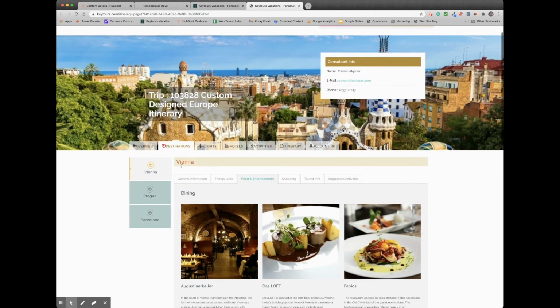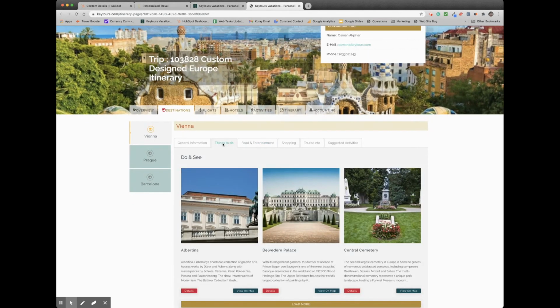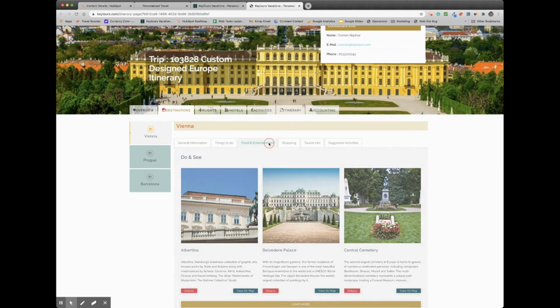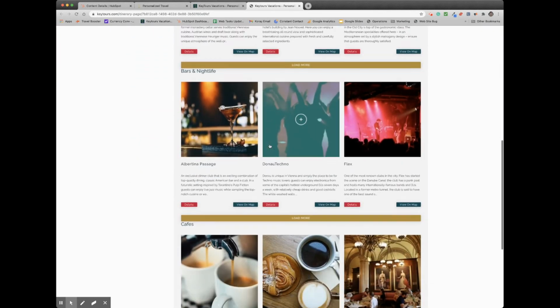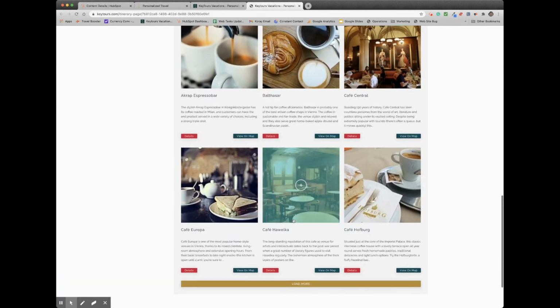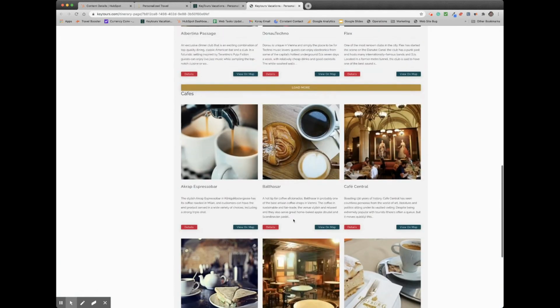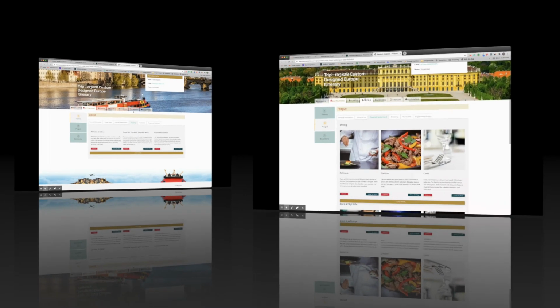Next, let's go to the Destinations tab. Here, you'll find more in-depth information about each of your destinations. To the left are tabs with each destination on your itinerary. Click on each one to find a wealth of information about the city in different categories. You'll find general information, things to do, dining and entertainment options, shopping highlights, other tourist information, and further suggested activities.